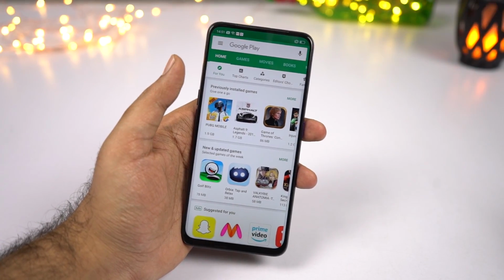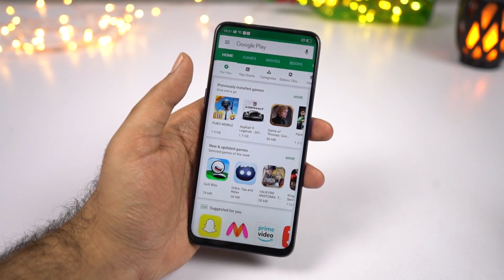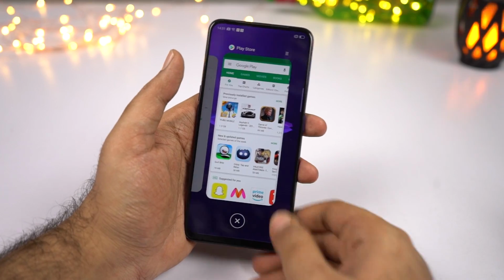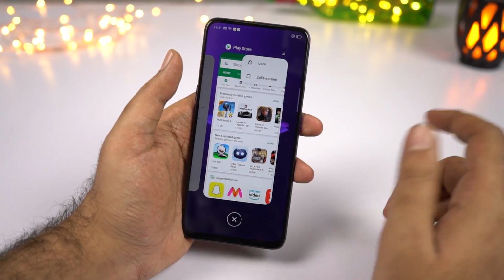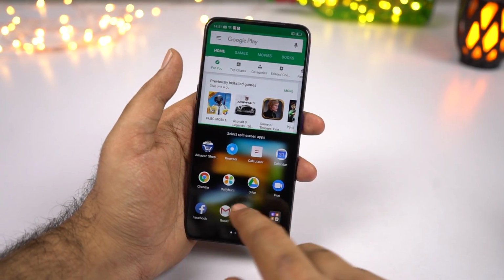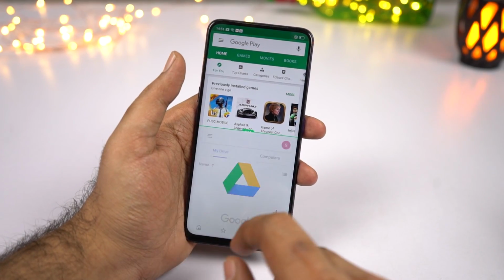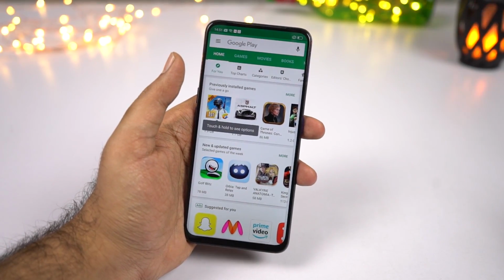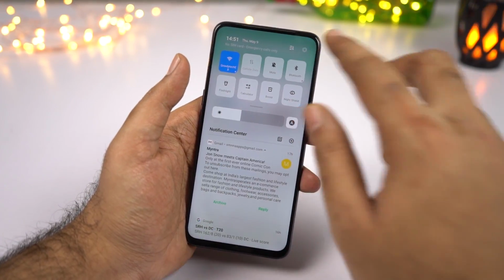Next I'll show you a nice shortcut to use split screen mode. I've already shown you how to use that, but normally you have to do this. You have to go to the recent apps page, click this button over here and click split screen mode to use applications in split screen mode. It works, but it is kinda slow, so let me just show you another easy way.